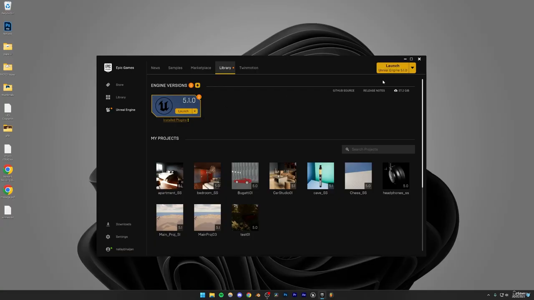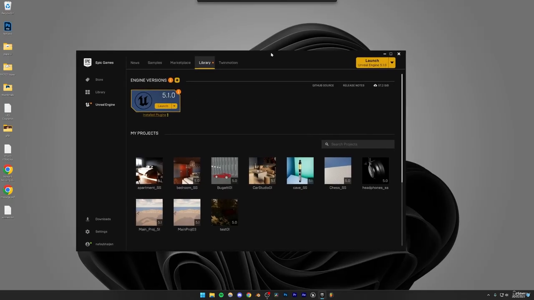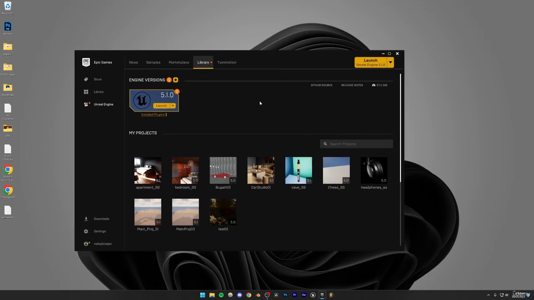So basically this Epic Games Launcher is pretty helpful. It's a pretty useful thing. We're going to come back to this when we download assets, because we're going to go to the marketplace and we can download materials and all kinds of stuff from there. So this is a very helpful tool and you're going to want to keep it.